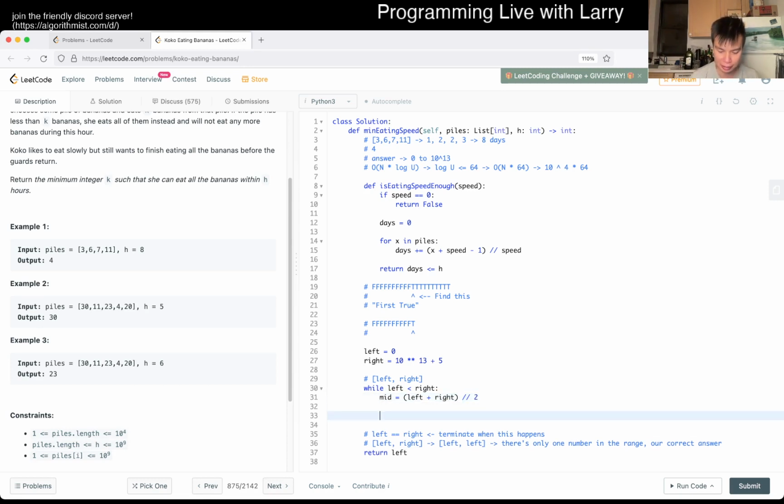And to facilitate, now we go, if good of mid, and this is the part where we kind of figure out how to answer this, right? So let's say we have this diagram, and there are only two scenarios. Let's say mid is here, because this is true. What happens if this is true?